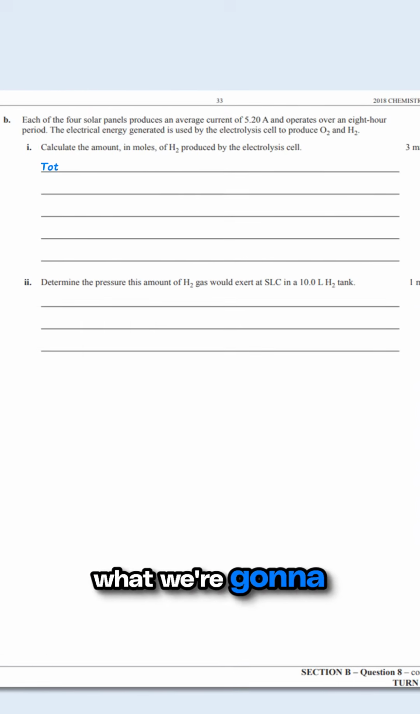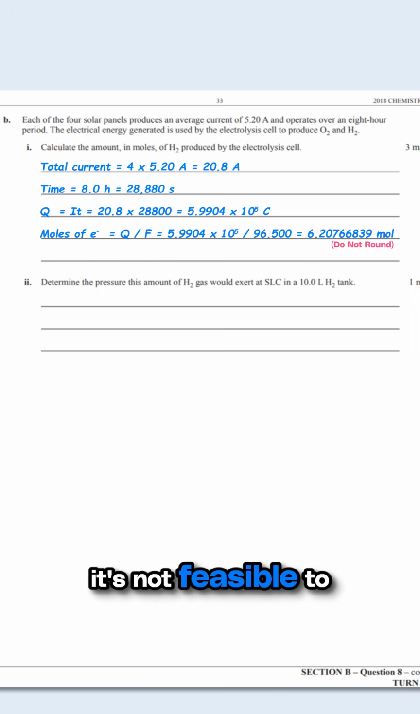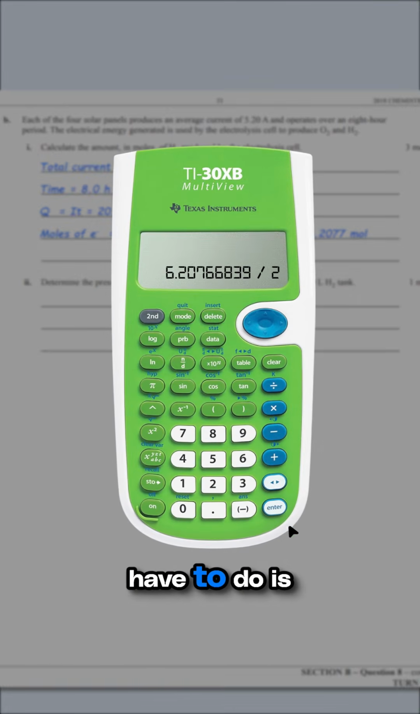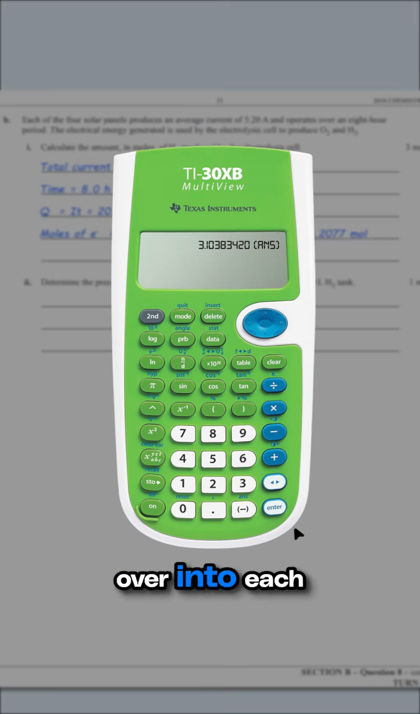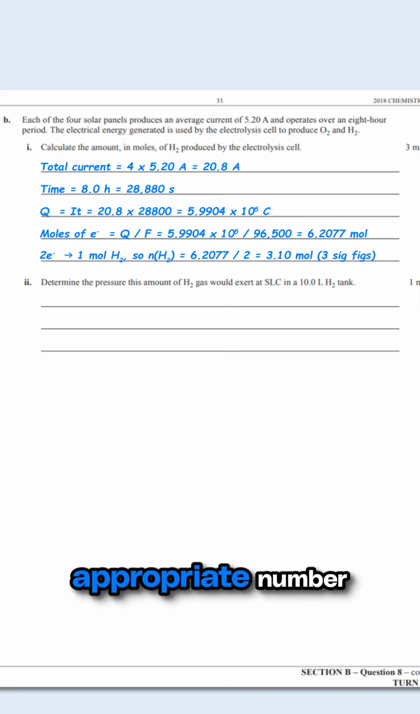So over here, in each calculation we do for this particular part, we do not round our answer. Now on the page, obviously it's not feasible to write every single decimal place out. So I recommend you just write it to 3 or 4, but it doesn't matter. You're not going to be assessed on that. But what you do have to do is ensure you save the exact value in your calculator and copy it over into each subsequent calculation. And only at the very end of the part is when you actually have to round it correctly to the appropriate number of significant figures.